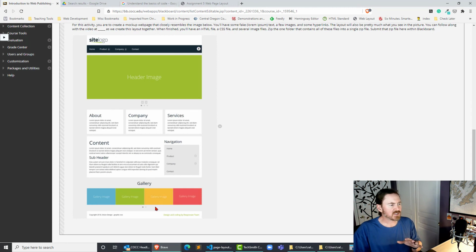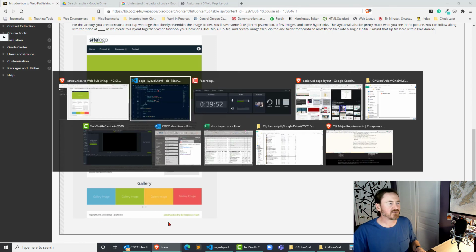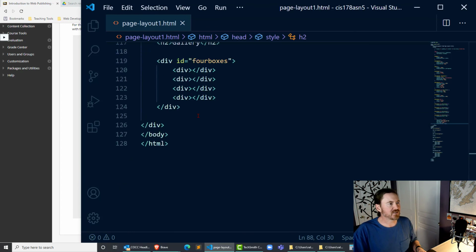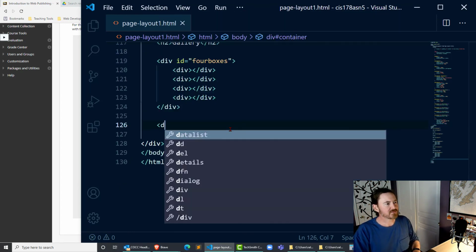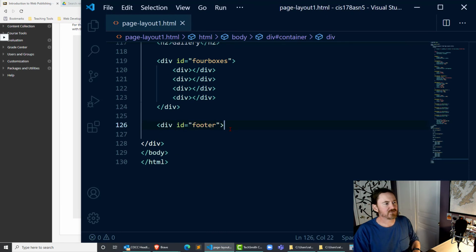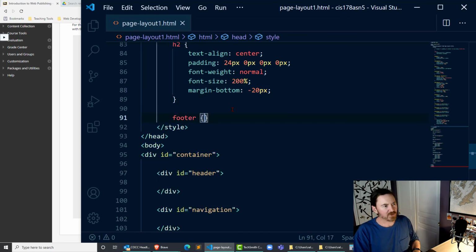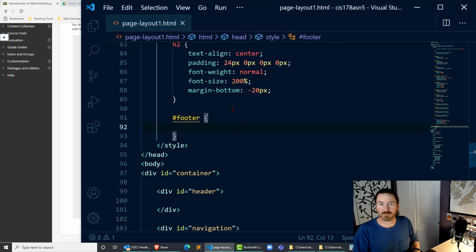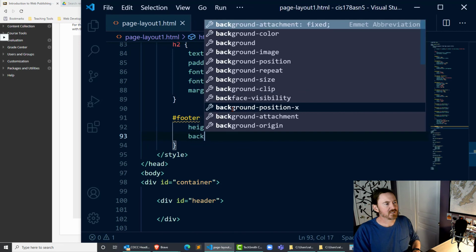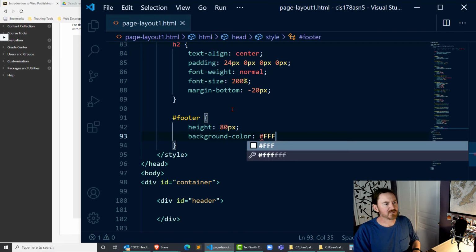What else have we got? So then there's another space. So after the 4 boxes, there's a space, but otherwise the only thing left is this little white rectangle at the bottom, which is representing a footer. So let's see, I'll head down here after my 4 boxes, another div, ID equals footer. Then I'll go up to the styling, the footer. Oops, I don't want to do it that way. Hashtag footer, because I'm styling it based on the ID. And let's see, I'll give it a height of 80 pixels and a background color of white.